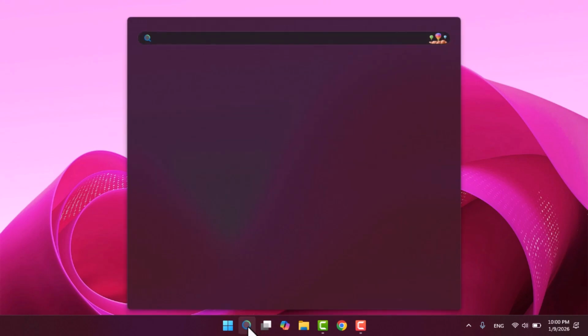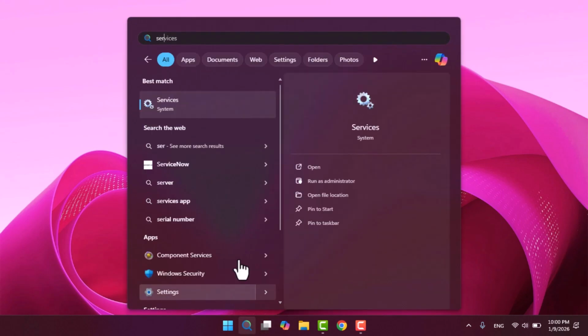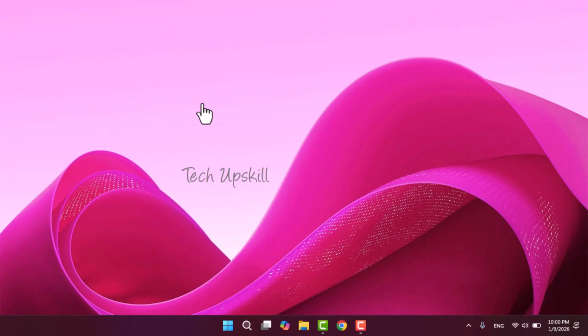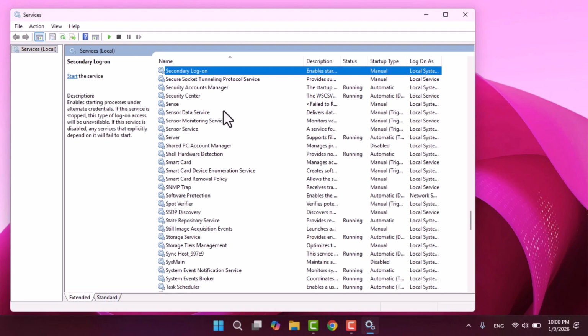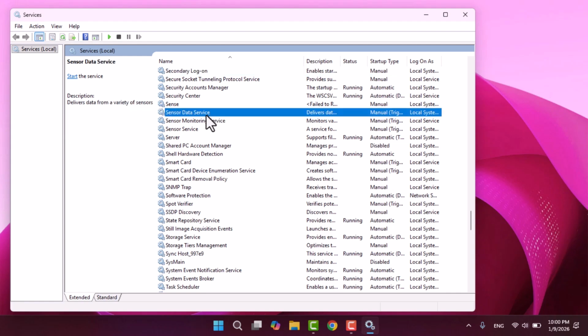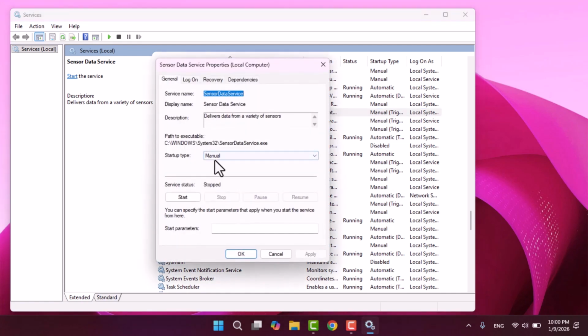Enable the sensor services on your computer. Right-click the Start button and select Run. In the Run window, type services.msc and click OK. When the Services window opens, look for Sensor Service in alphabetical order. Make sure its startup type is set to automatic and that the service is running.